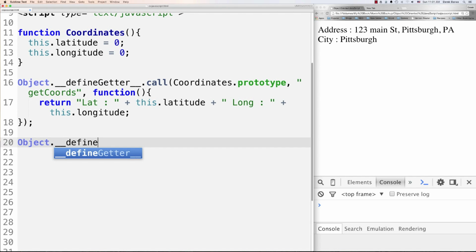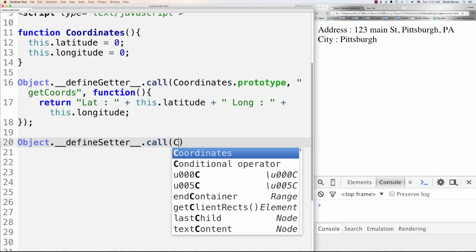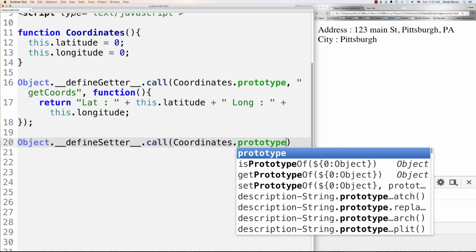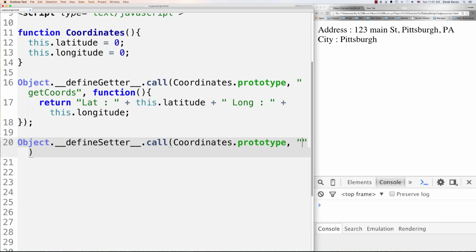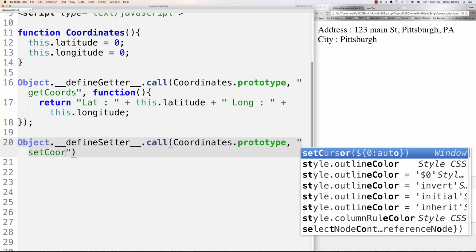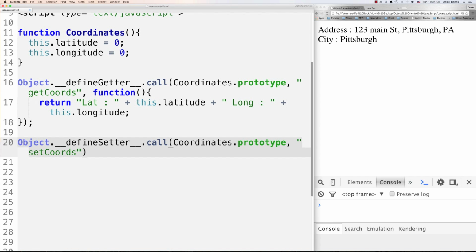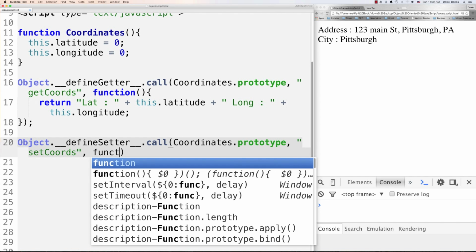Now I'm going to show you how to use or define a setter. Once again, we're going to pass in the prototype to assign this setter function to, so it's going to be coordinates again and prototype. Then we're going to define the name. I'm going to call this setCoords. And then once again, we're going to define the function itself for our setter.